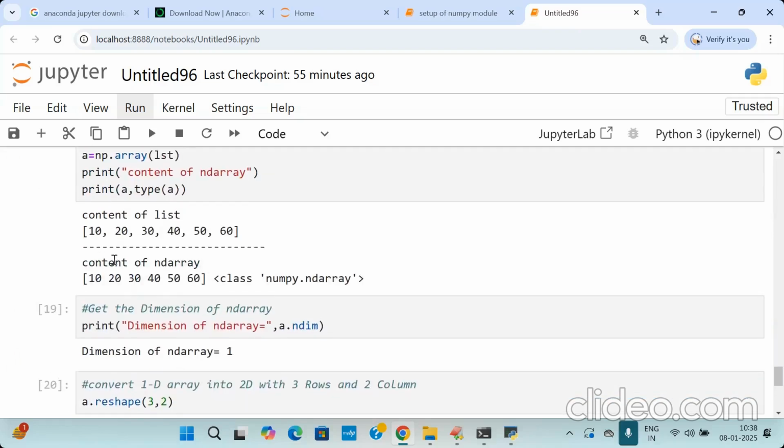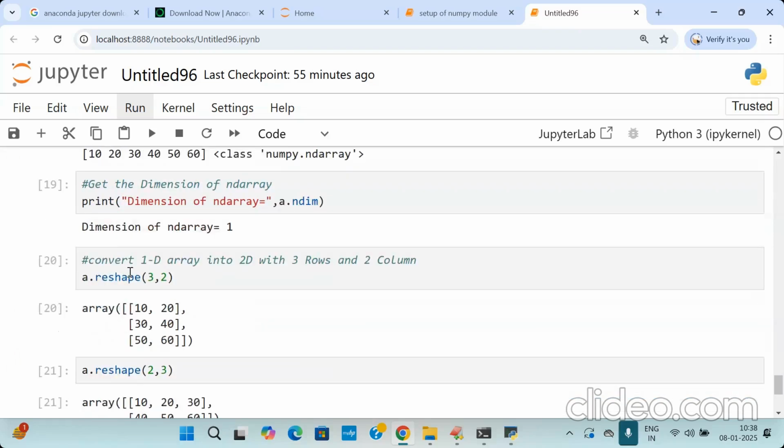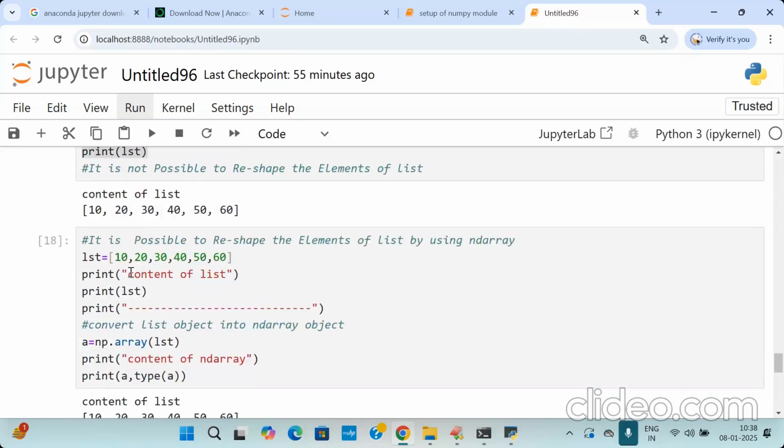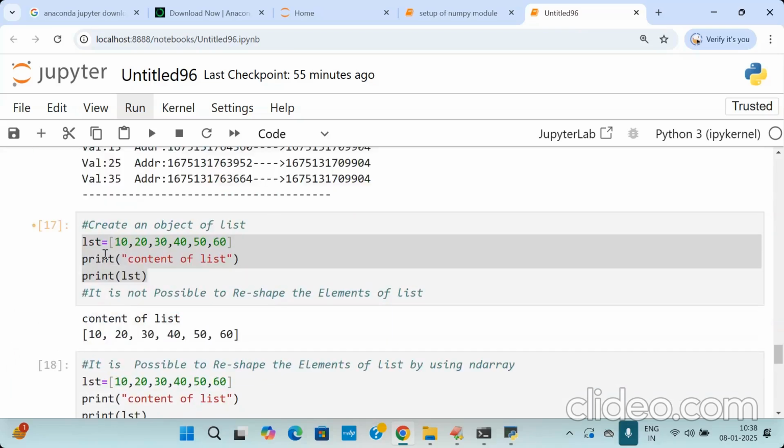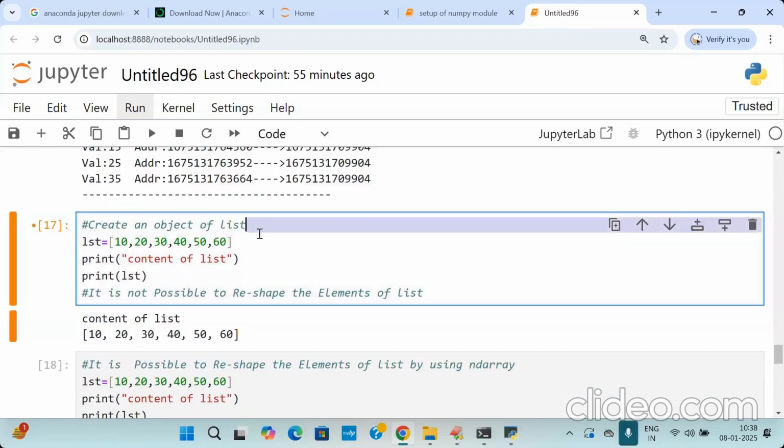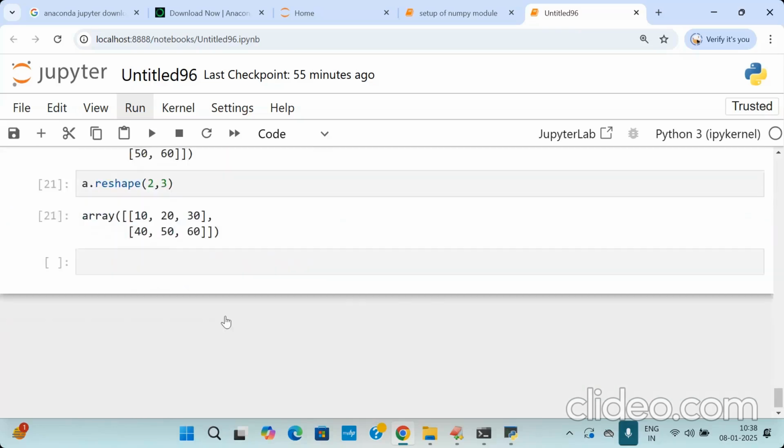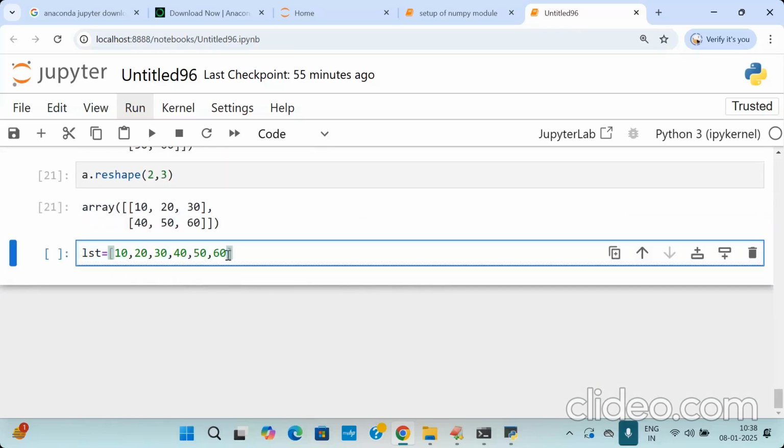Now I will take one more example. In this case, I am going to take 60, 70, 80, 90, 25, 35, 45. How many?